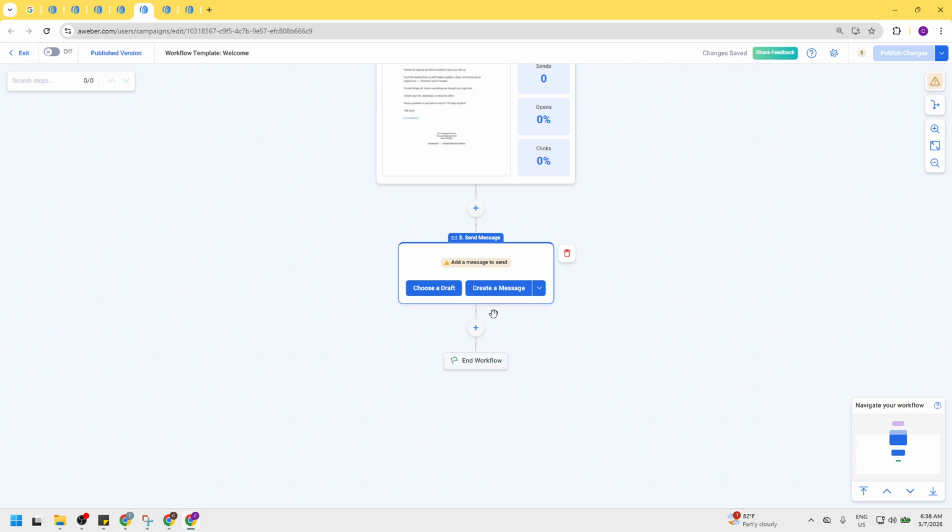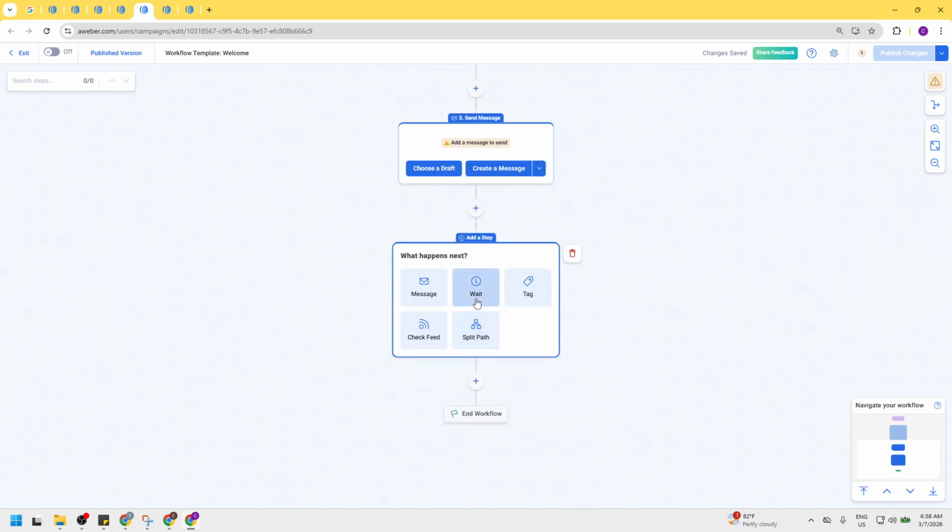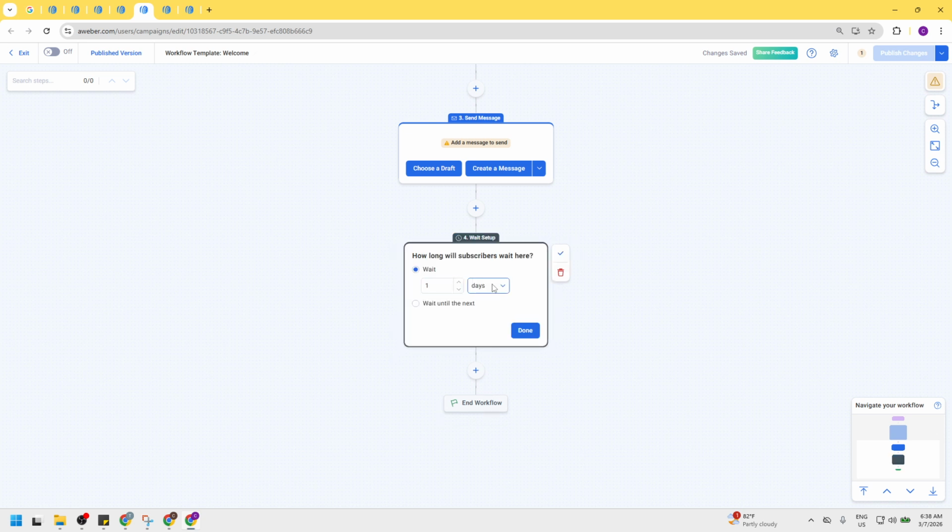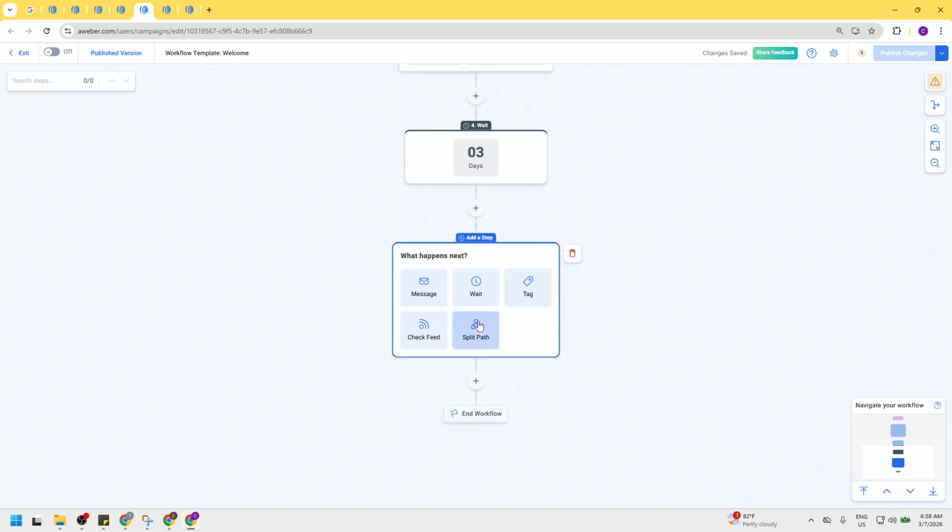If you want a delay before the next email, drag in a wait step. Set it to 1 day, or whatever interval fits your cadence. A day is a common starting point, but feel free to adjust based on your audience's tolerance and your content plan. After the wait, drag in another send message to deliver the second email in your series.